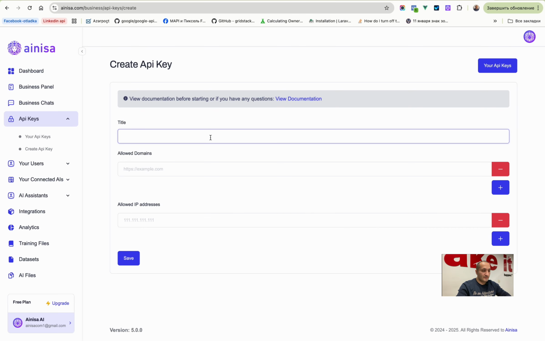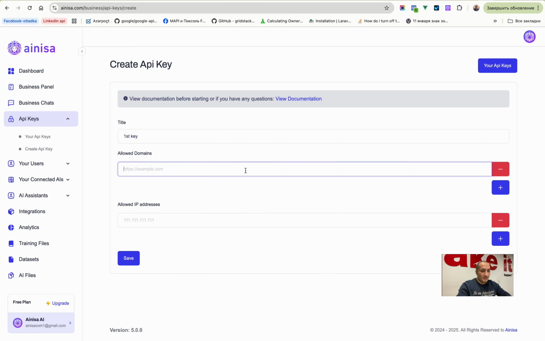The title, for example, first key. Allowed domains, it's better to fill it. It will help you for security. For example, if you write here the domain name site.com, then the API key will receive requests only from this website. It will not allow requests from another website. So it's better to fill this field.